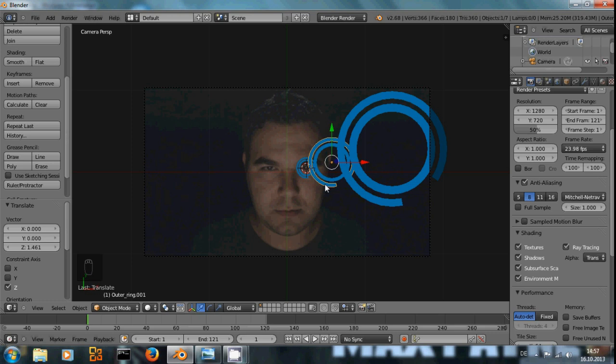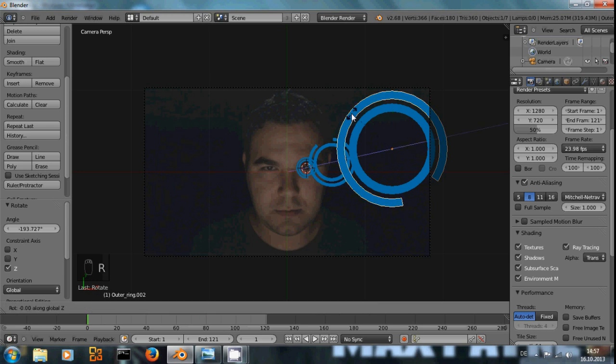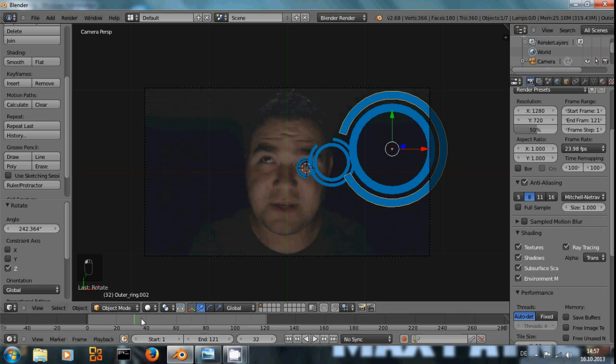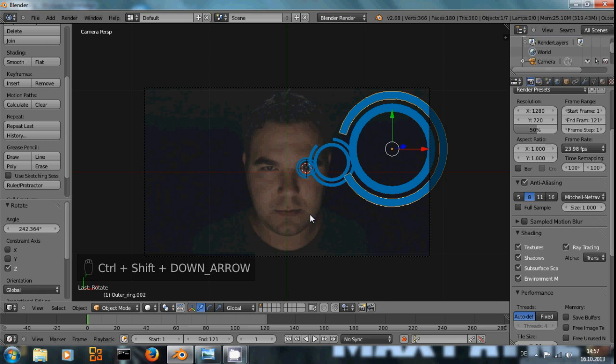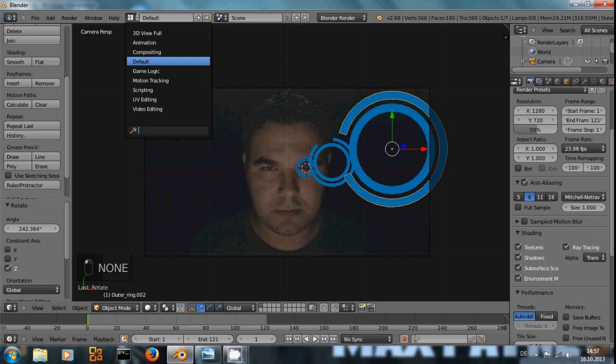I select one of the outer rings and rotate them around the Z-axis by pressing R Z. So the starting positions of these rings are different on each of the ring elements. Now, of course, they don't move around, they don't do really anything. But before we fix that, let us quickly get the basic compositing done.